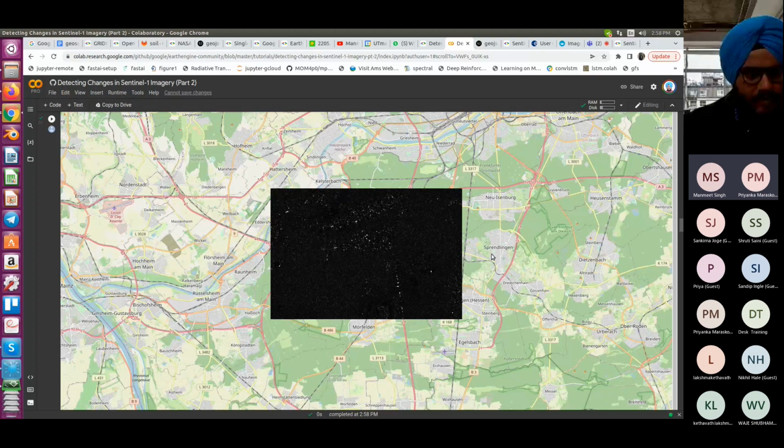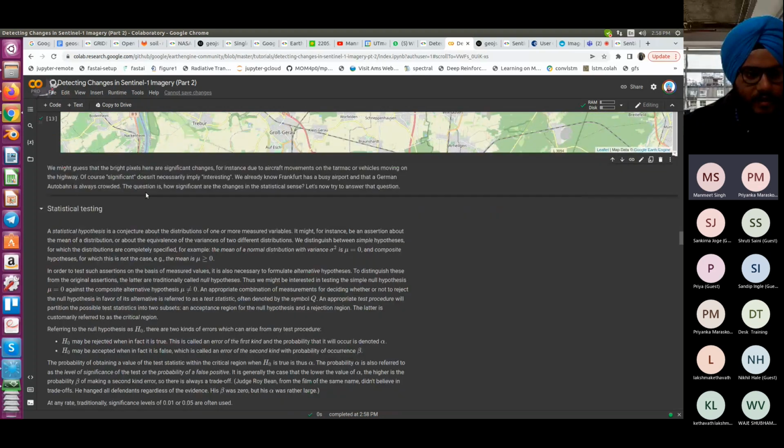And we might guess that the bright pixels here are significant changes, for instance, due to aircraft movements on the tarmac or vehicles moving on the highway. Of course, significant doesn't necessarily imply interesting. We already know Frankfurt has a busy airport and that a German autobahn is always crowded. The question is, how significant are changes in the statistical sense? Let's now try to understand that question.